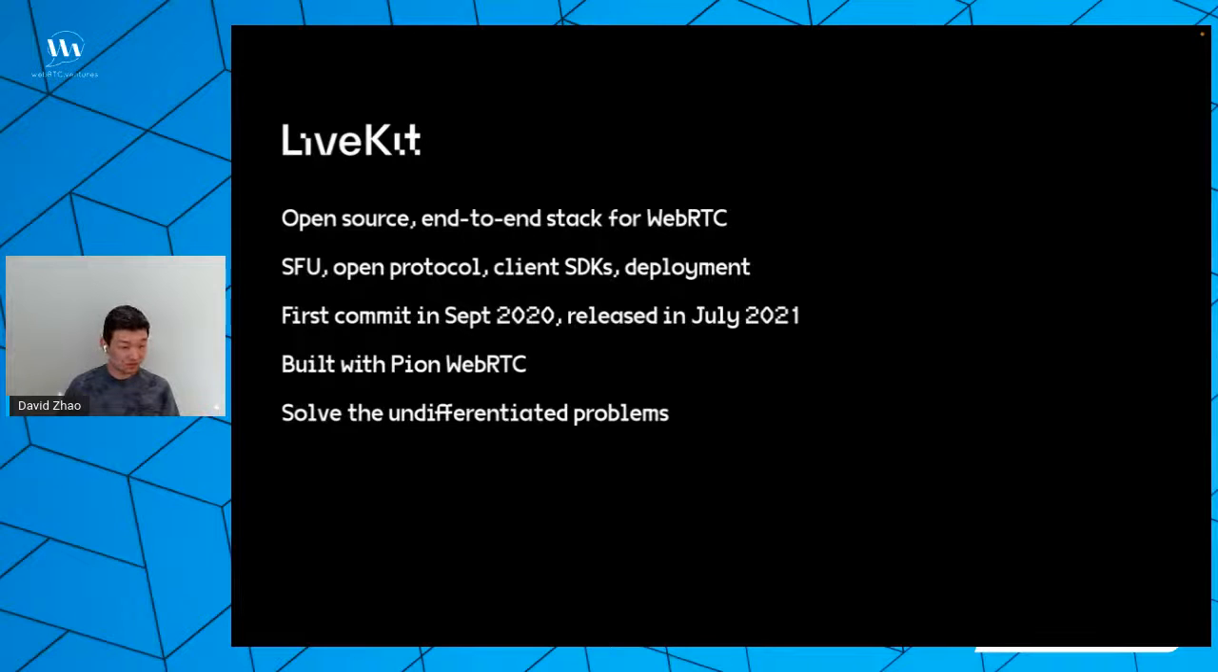We made the first commit to the repo in September in 2020, and the product was released in July of 2021. And the entire stack is licensed under Apache 2. So, we have a lot of people contributing to it, as well as forking it and kind of modifying things to solve their own problems.